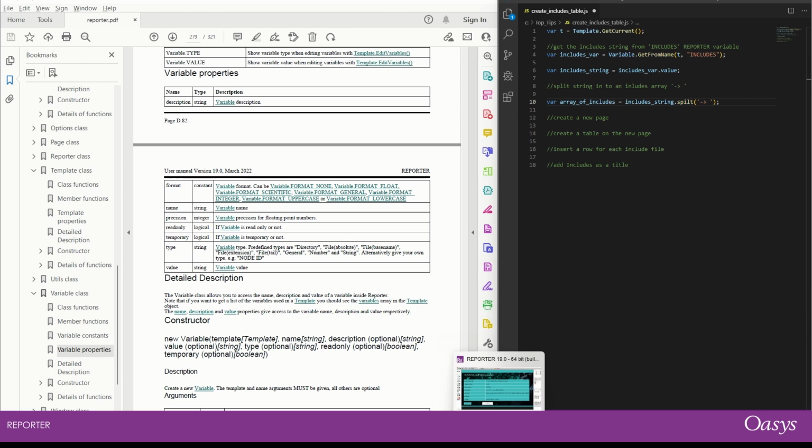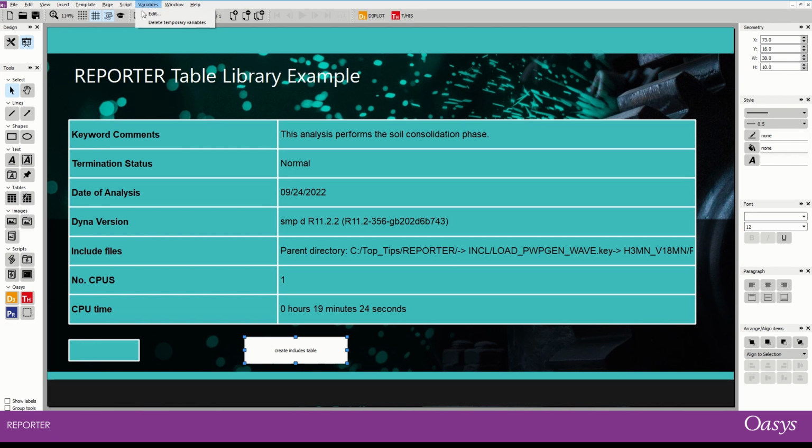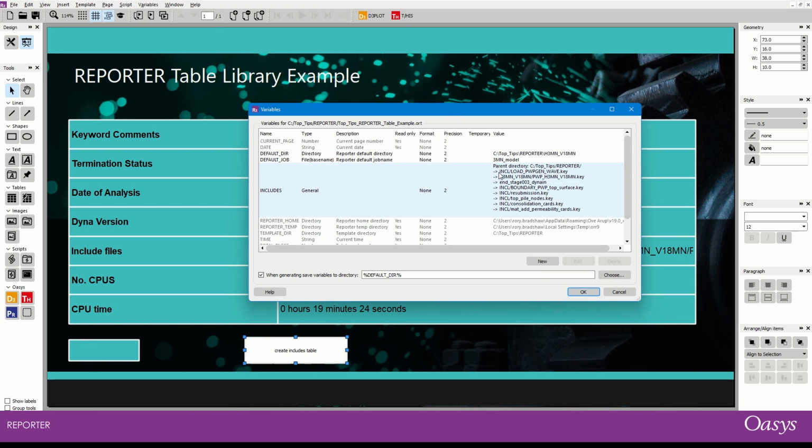If I just quickly remind you, in Reporter, and we go Variables, Edit, we see that we have these arrow space on each line, and so we want to get hold of all of those. We also want to not use the first thing that split, and that's because the first one isn't actually an include file, it's just the parent directory. So we'll need to be mindful of that.